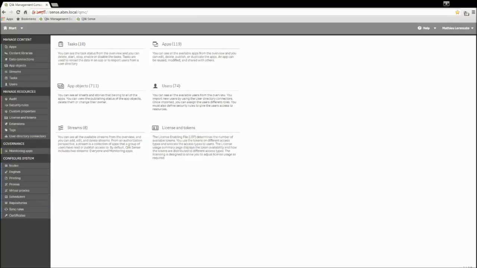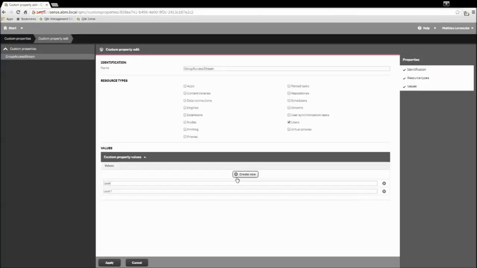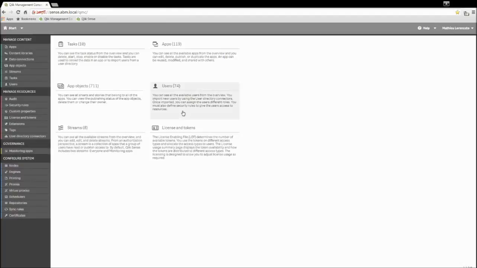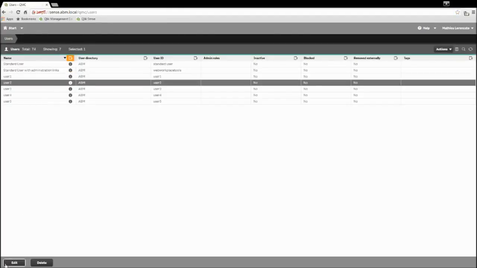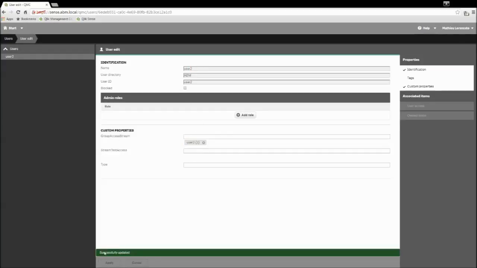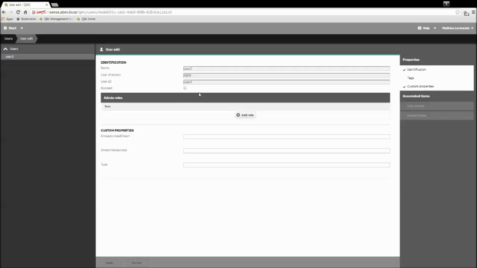I go back to my home page with my administrator user, and I will go to my custom properties in my group access stream, and I will add two more users, the user 2 and the user 3. Apply. So if you remember well, I now have to go to the user section. And for each of the users I have added in the custom group, I have to make sure that it is also added on the group access. So I click on user 2, group access, user 2, apply. I go back to users and I do the same with user 3. Okay, group, user 3. I apply.